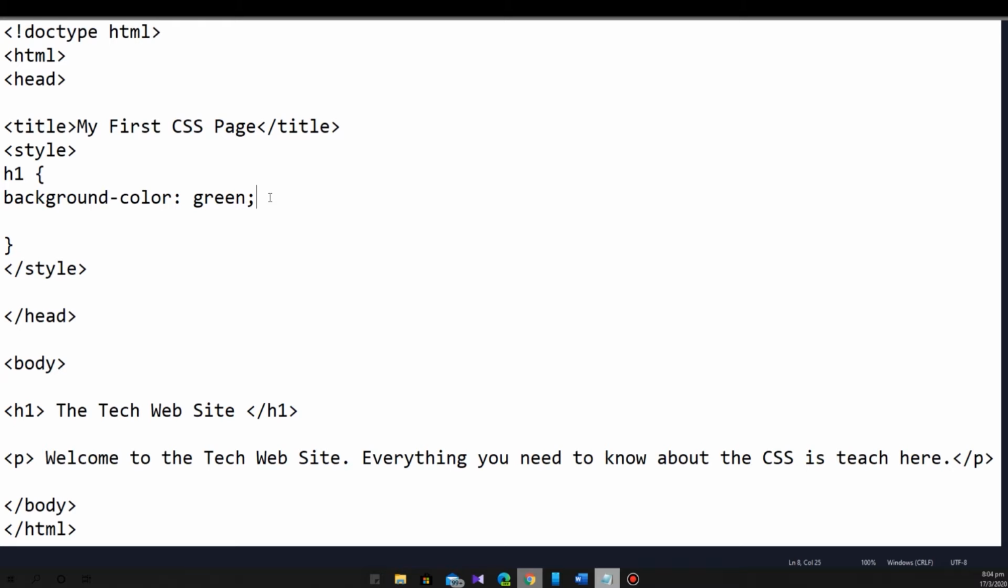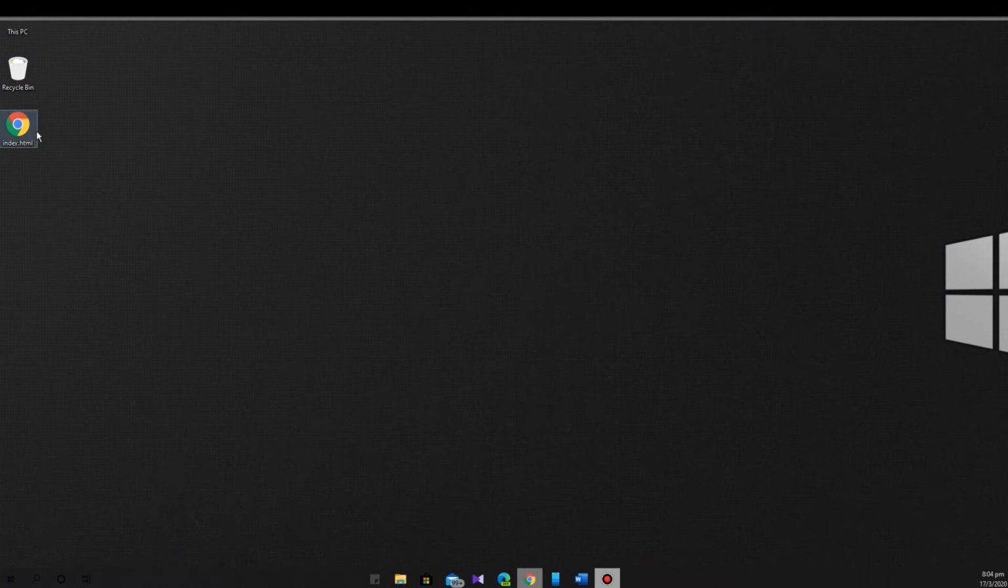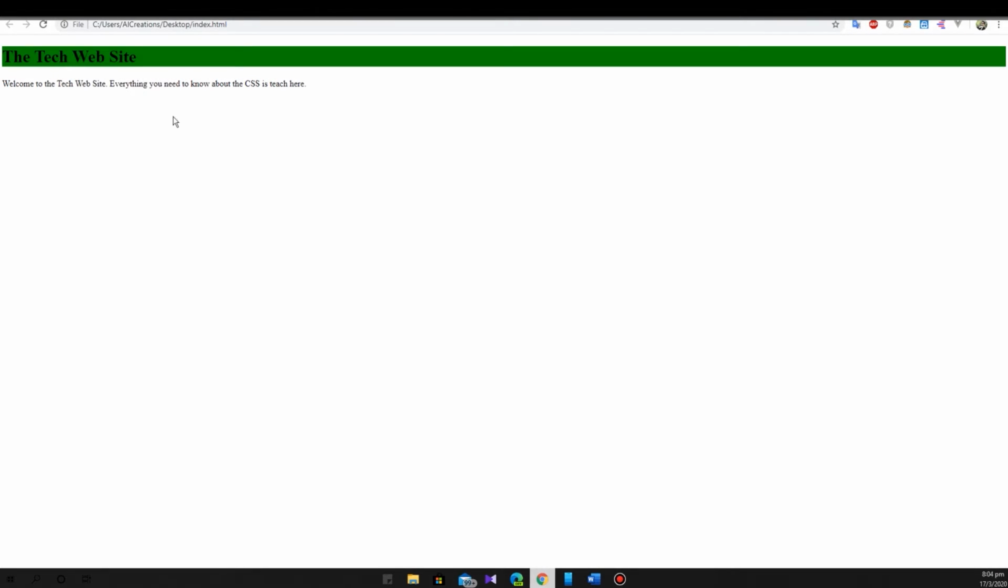Let's start. Now we are going to add another CSS rule for the p tag, which is this one over here. Now let's go and open the web page again to see how this p tag looks. Okay, you can see how this looks like. Now let's go and open our source again.